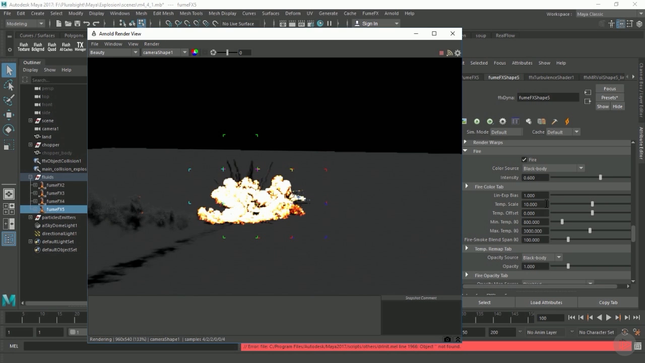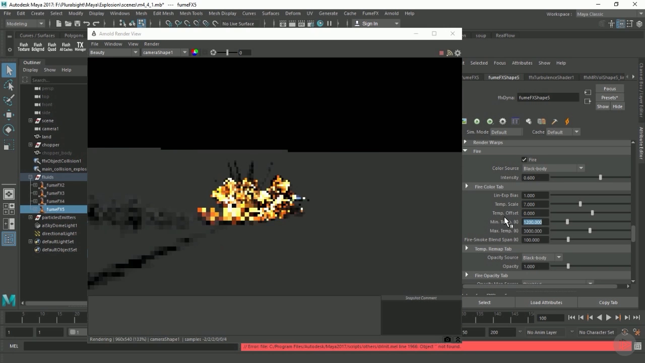So I'm going to turn the temperature back down to 7. And you can see all the color we're getting back here and a bit more of the detail. And the minimum temp, again, I'm going to put up to 1200. And let's keep the fire smoke blend at 500, and we'll keep the opacity at 1.